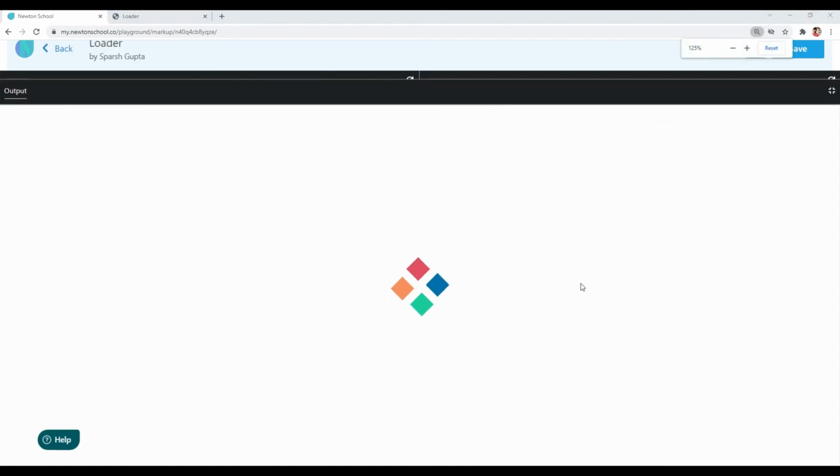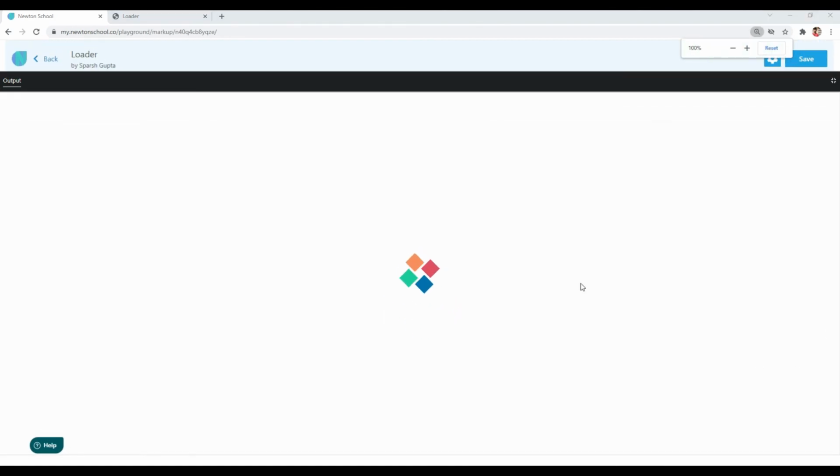So now you can see how easy it was to create this amazing looking loader. It might look complicated the first time, but you just have to work according to the diagram that I had showed you. I hope you guys liked this video, and if you have any doubts related to any step, just feel free to comment down below.